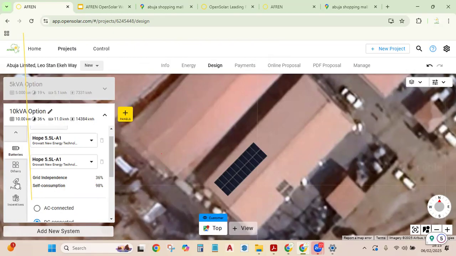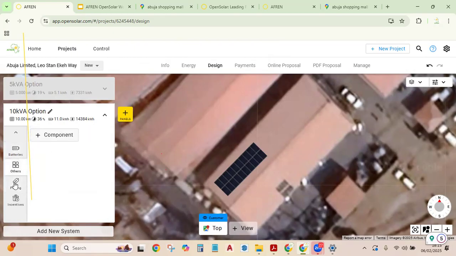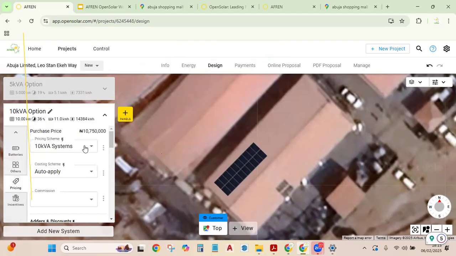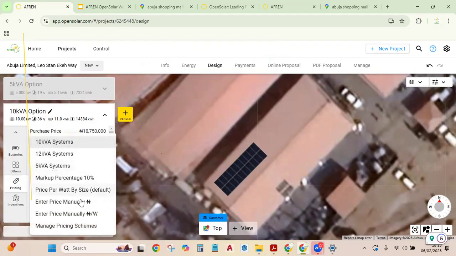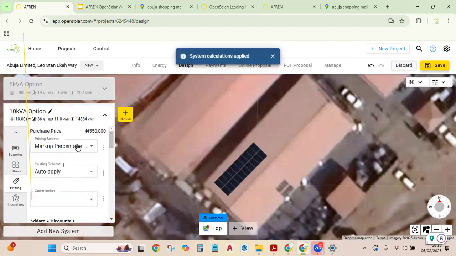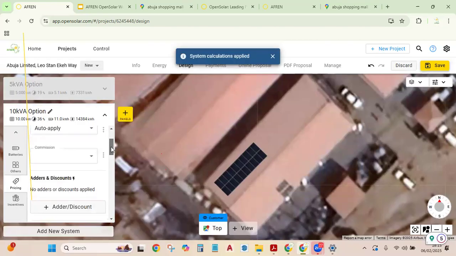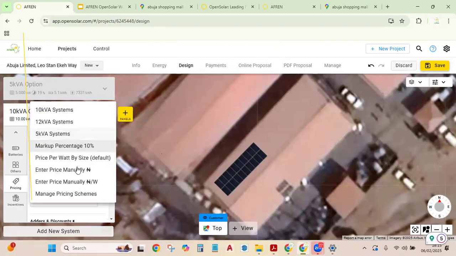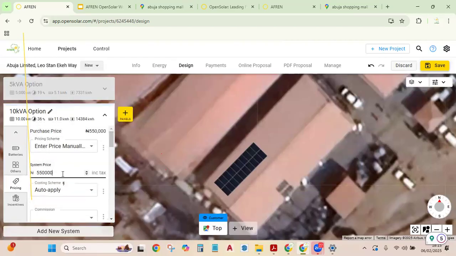Then we have other pricing. If you want to add any other components, you can add them here. Then the pricing. I've set the price for a 10 kVA system. But if you want to add the price manually, you can enter it manually. So it's loading. I'm entering it manually. So for that, let's say it's 10 million naira. So that has been set, 10 million naira.